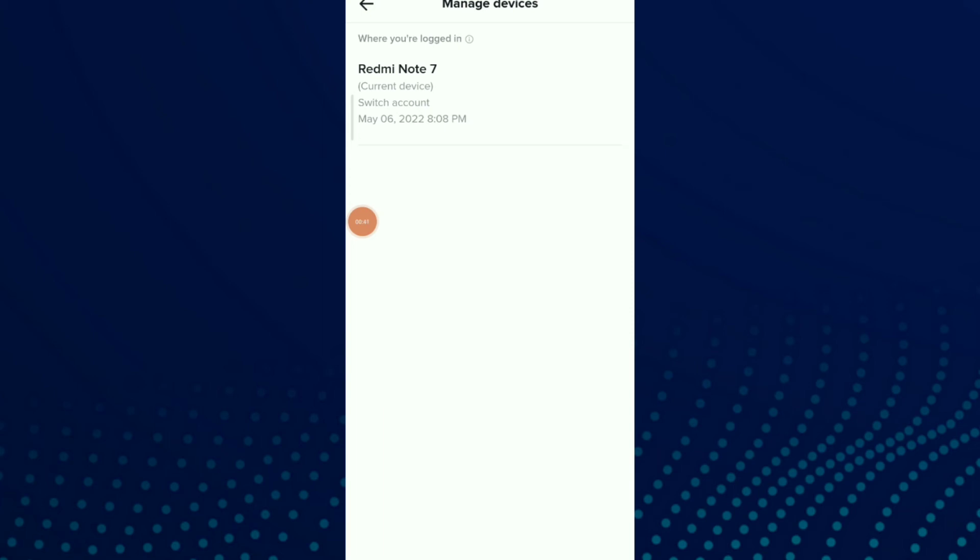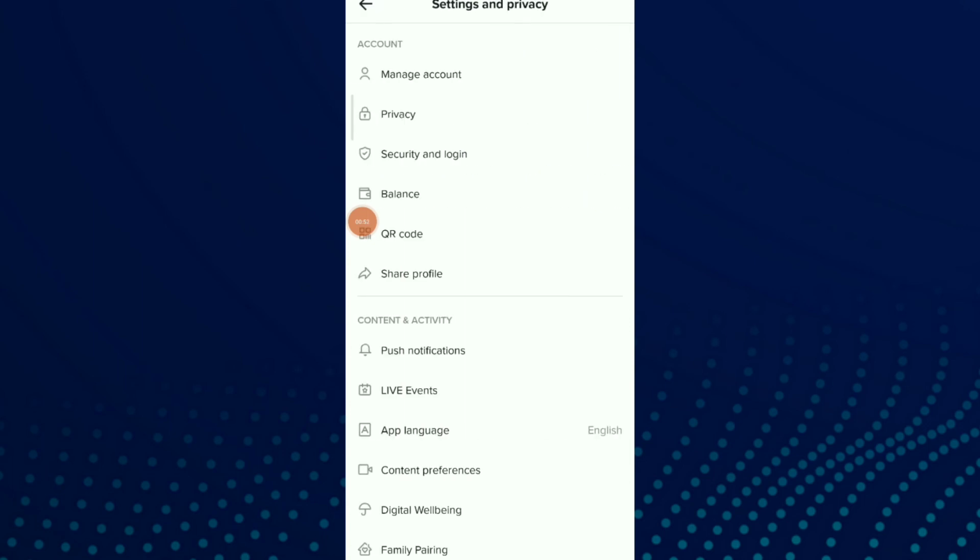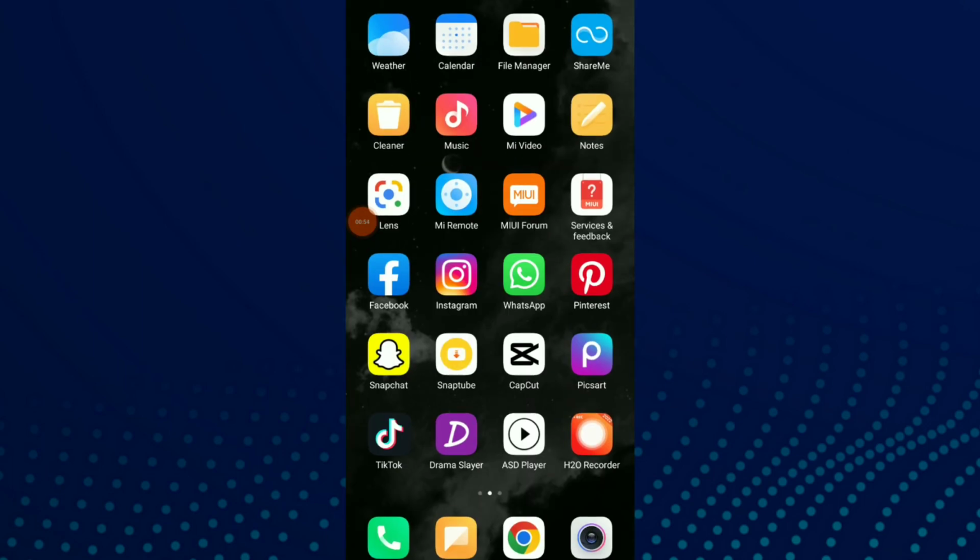This is gonna give you a list of where you logged in on your TikTok app, and this is how you find Manage Devices. Just go on Security and Login in your Settings and Privacy.